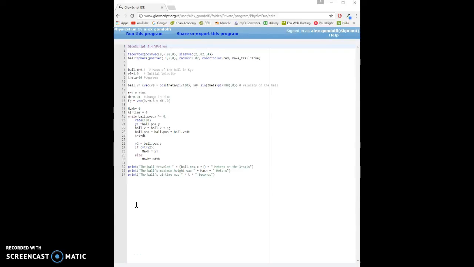Hello, my name is Alex, and this is my Python program for following the projectile motion of a ball thrown at an angle. Alright, for this first line of code, we're just creating the floor where we're going to start our ball and where it's going to end.